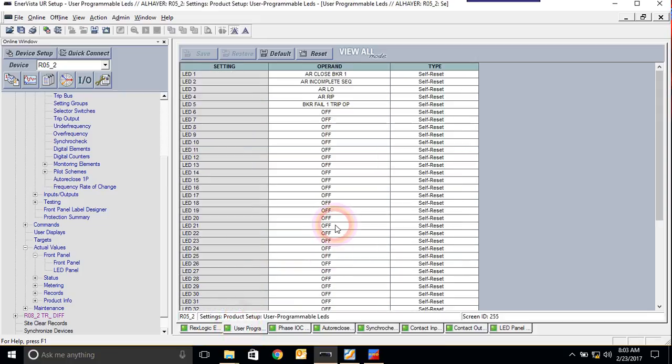Programmable LEDs. Here I assign some LEDs: auto closer close breaker 1, auto closer incomplete sequence, auto closer lockout, auto closer in progress. Auto closer fail, no need, this one was used in the previous system. So we have auto closer; the most important are auto closer close breaker, auto closer lockout, auto closer in progress. That's what I need. We can remove this one, and this one can substitute in this location.